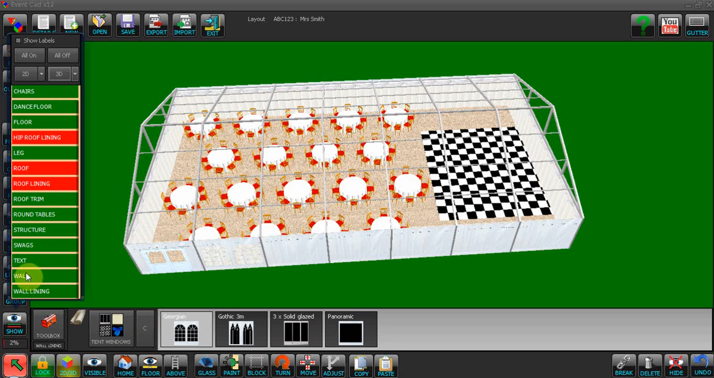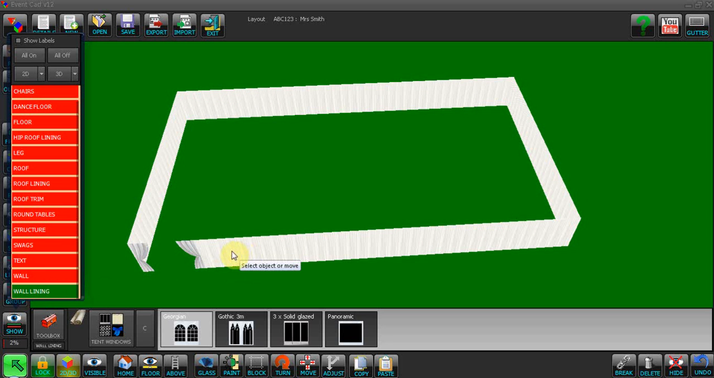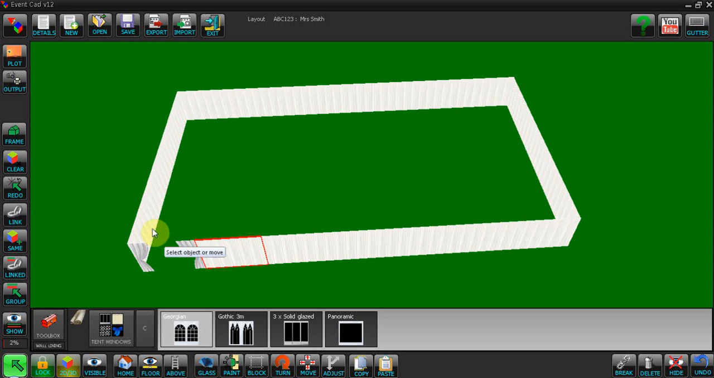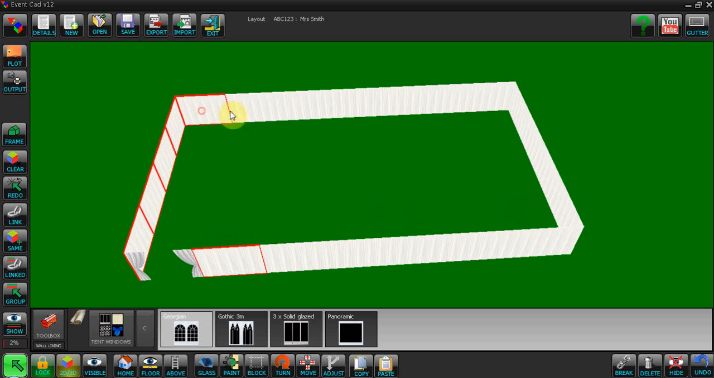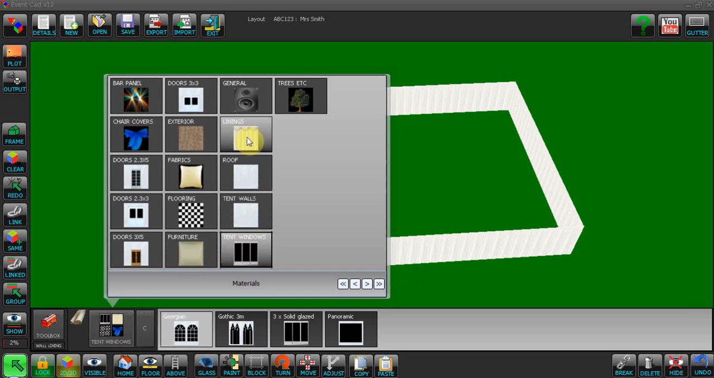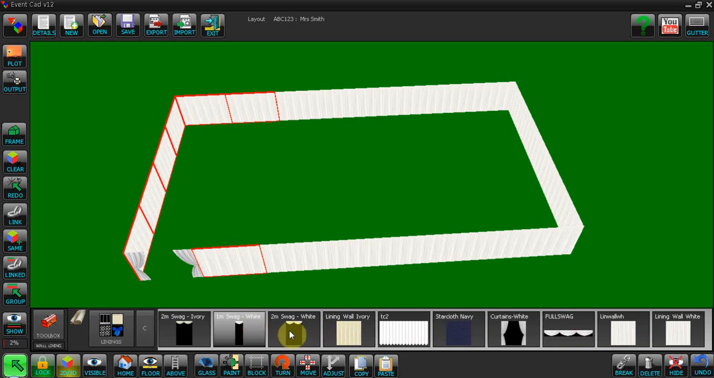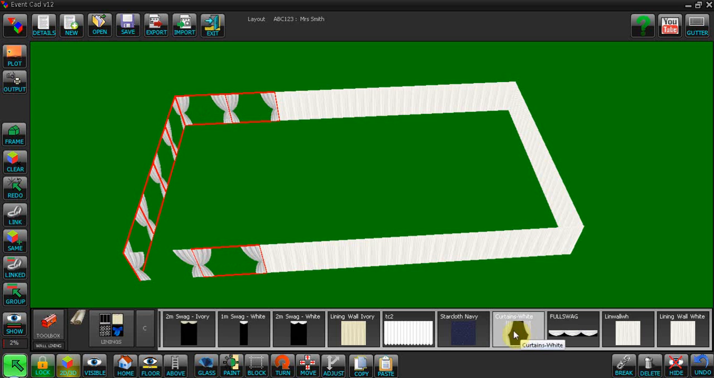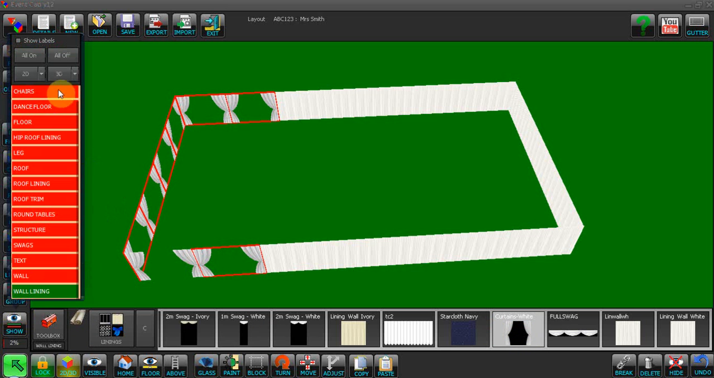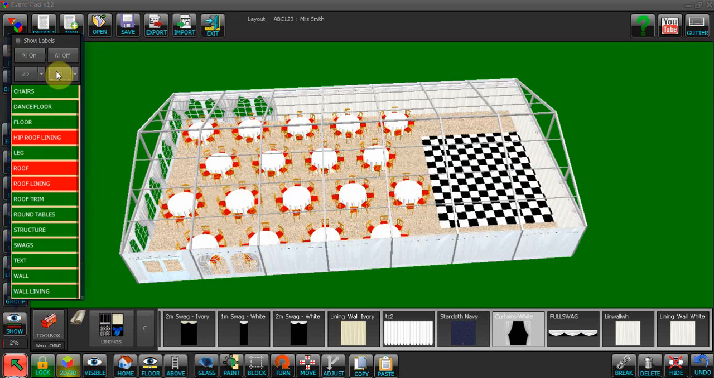I need curtains behind them, or I need to remove them. So again, this time we'll go to wall linings, and we'll select all of the ones that we've just turned into windows, back to the materials, linings, find the curtains and change them over. Then we'll show the normal 3D view. So we've now got a coloured dance floor, we've got windows and doors, and we've got window drapes.